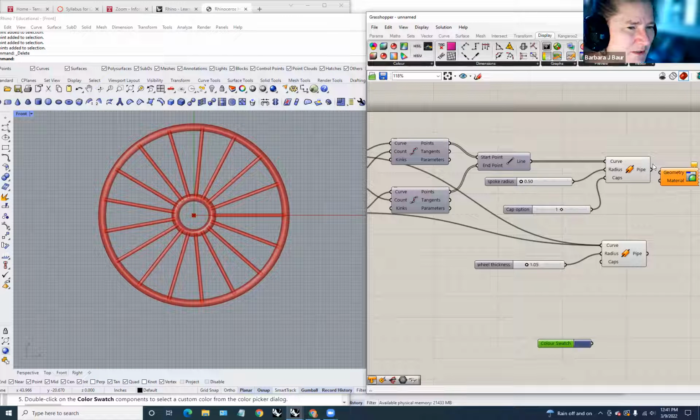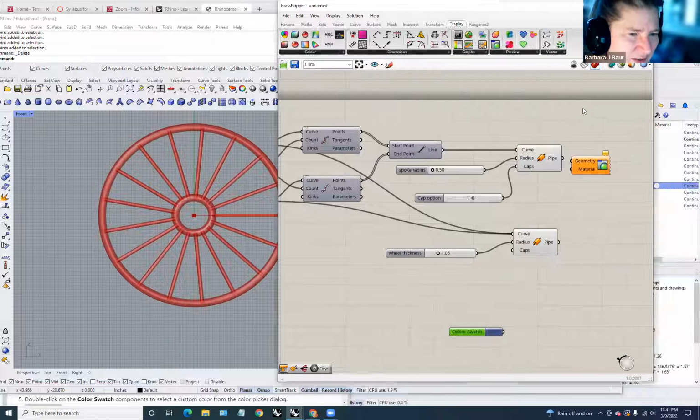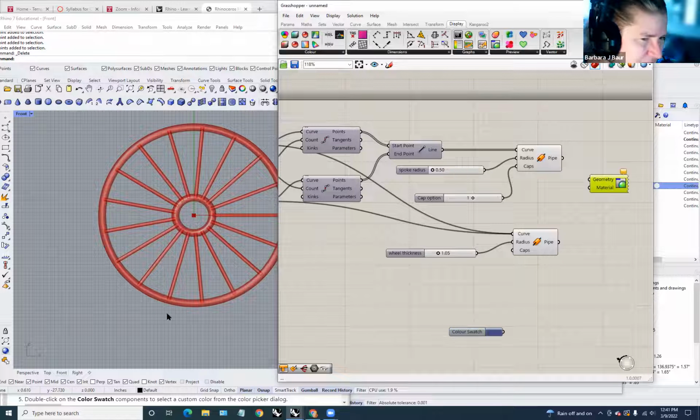Excuse me, I'm about to sneeze. No, maybe I'm not. Every time I think I'm going to sneeze, it doesn't necessarily happen.